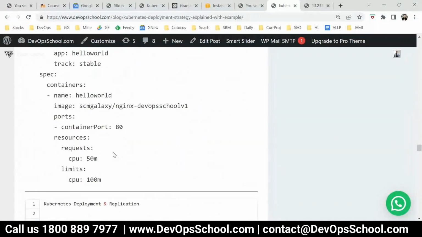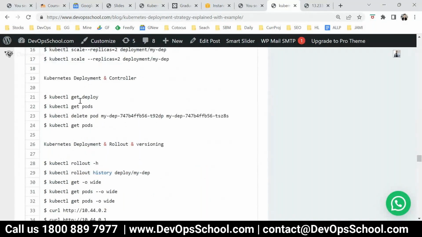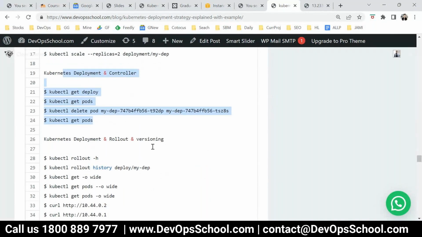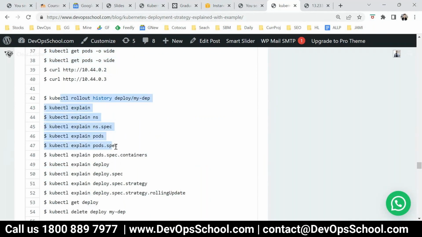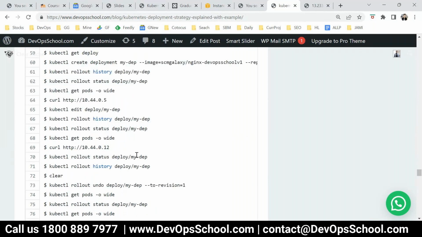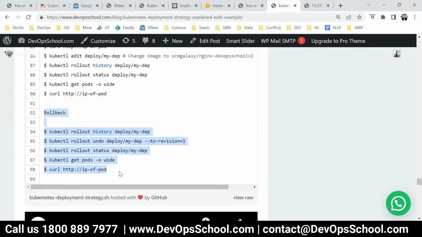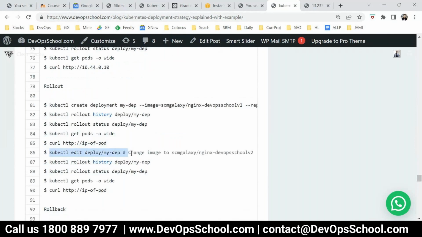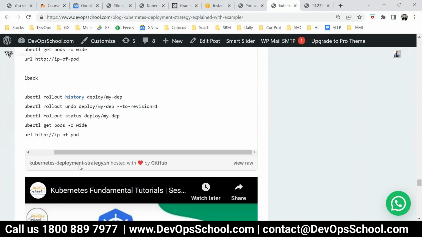Here also, if you see, this is for replication controller, this is for versioning, and this is for rollout. I mean, rolling out a new version. And this last one is for the rollback. So now I did the rollout to the new version, edit. Okay, so how do I roll back?